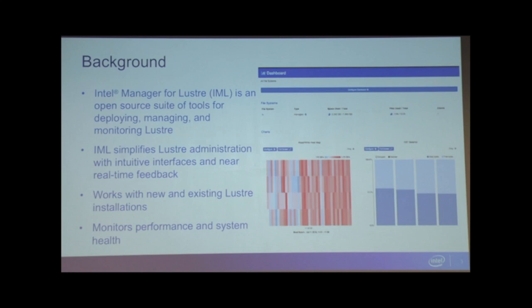IML, Intel Manager for Lustre, is an open source suite of tools for deploying, managing, and monitoring Lustre file systems. It simplifies Lustre administration with intuitive interfaces and near real-time feedback. It works with new and existing Lustre installations and monitors performance and system health for those installations as well.